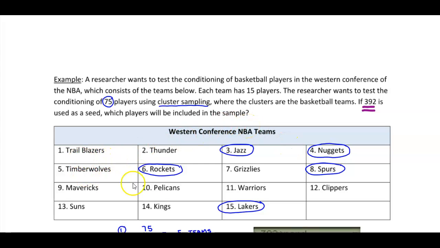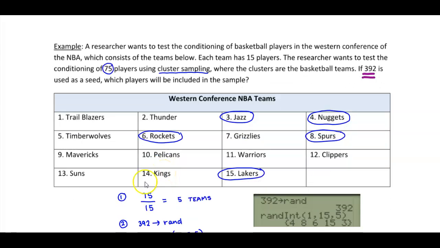So again, here are our numbers from 1 through 15. The first thing we need to do is take 75, because that's how many players they want to test, and divide it by the 15 players for each team. So 75 divided by 15 is going to give us 5 teams.